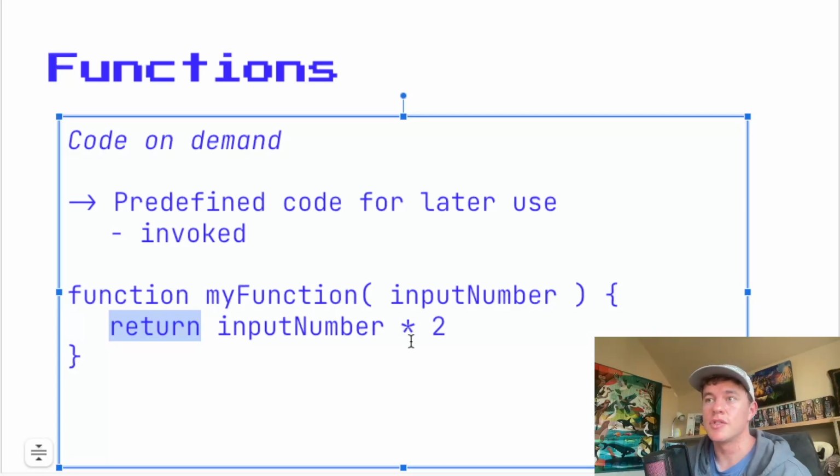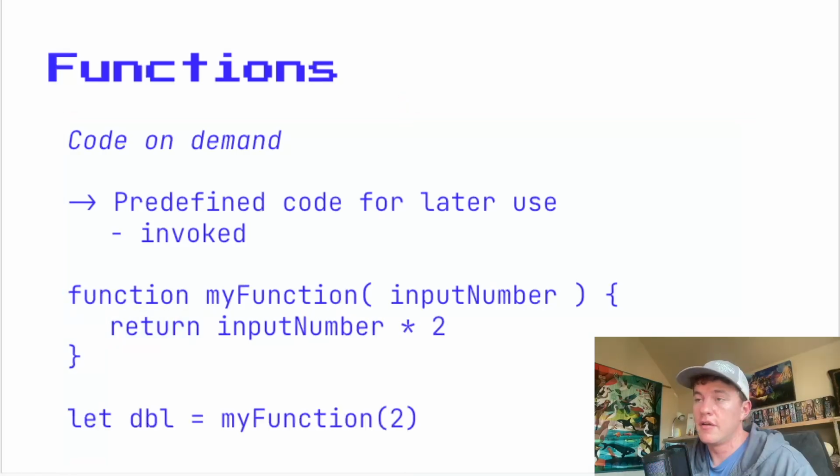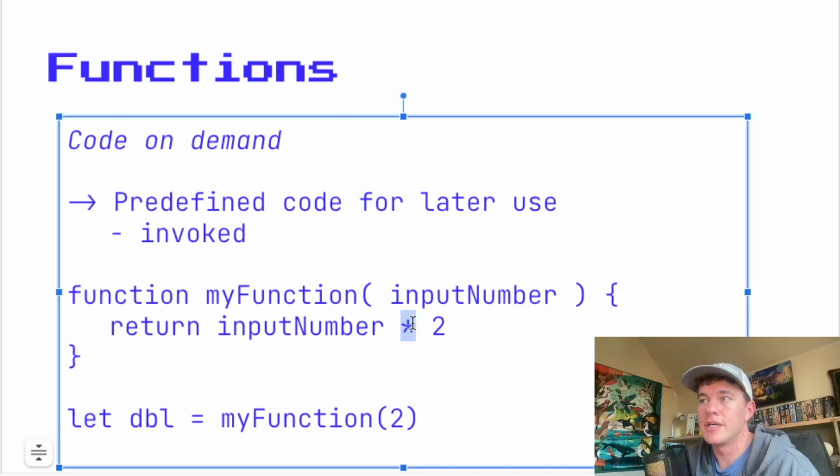But sometimes we also want to return a value. For example, if I wanted to create a double variable, I could say let double, and that's equal to my function. I can pass in an argument or an input of 2. That 2 is received as the input number, it's multiplied by 2, and then it's spit back out of the function, and so all that will be left over here once the function is finished executing is the value 4.